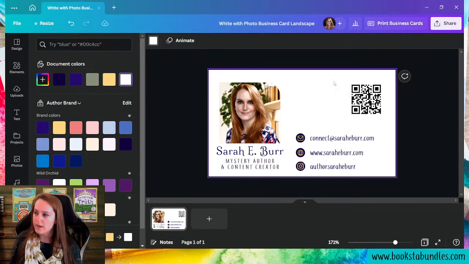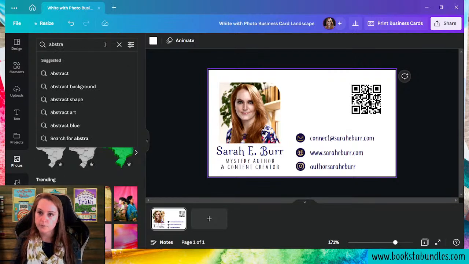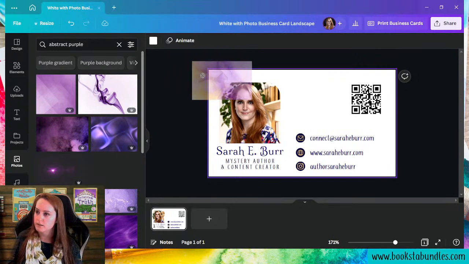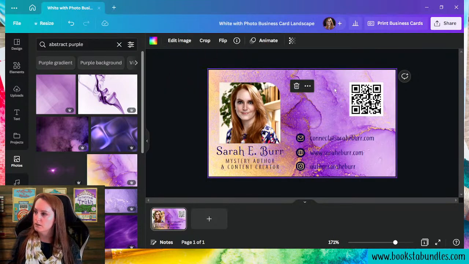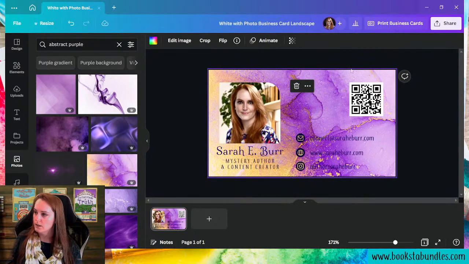So now that we've gotten to layer in some more of the colors from my brand kit, I'm just going to come into the photos section and I'm going to search for abstract purple, because I love having abstract designs. I love how this looks.